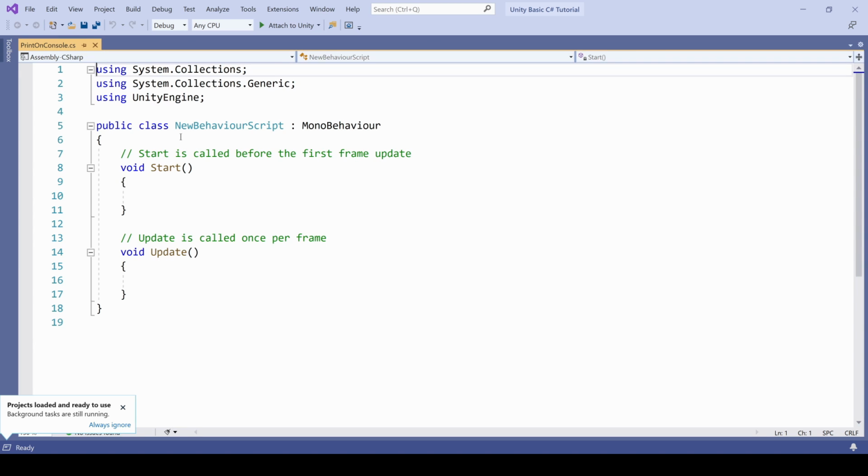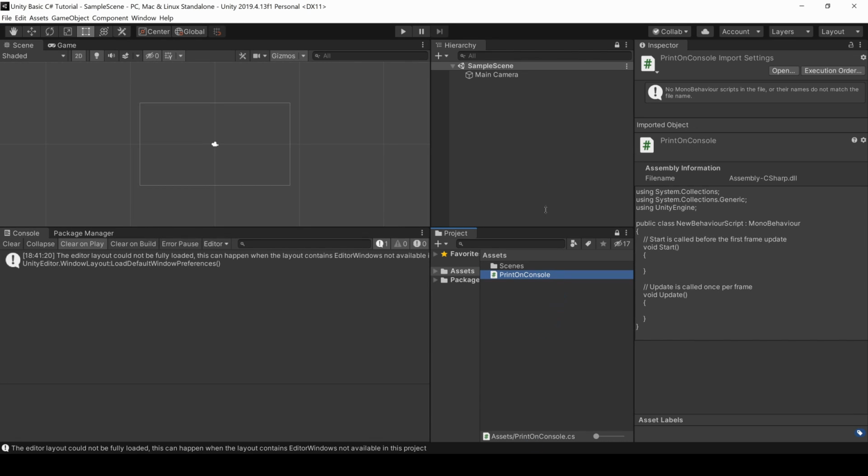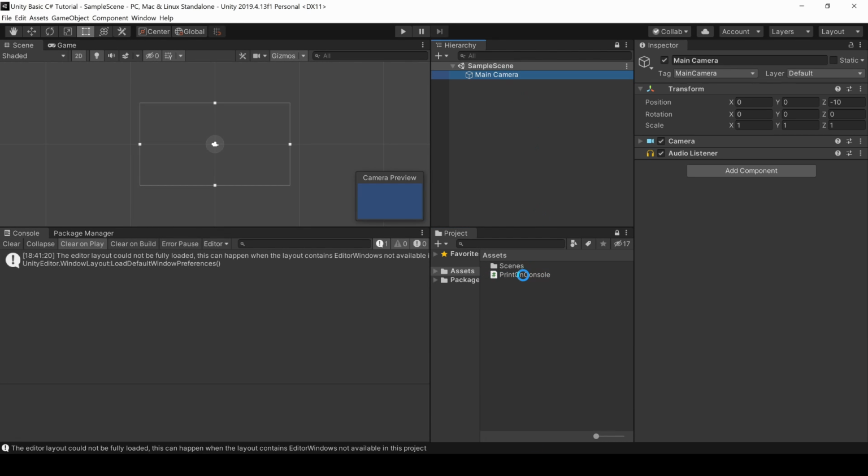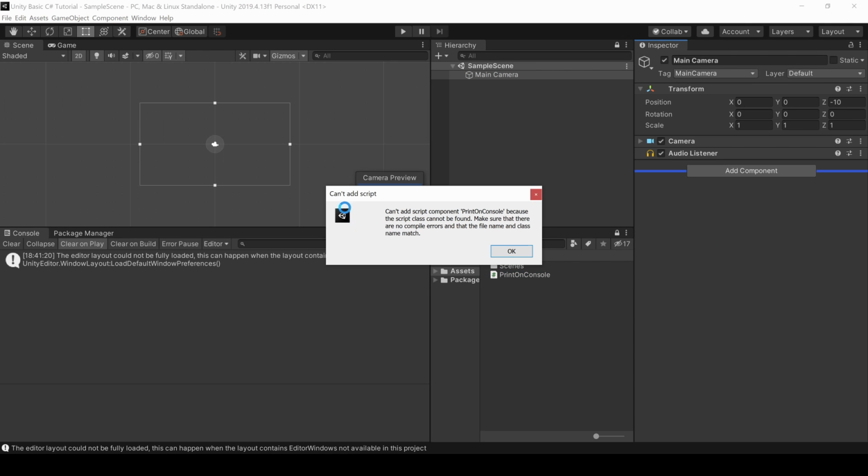Now notice one thing, the name hasn't changed on Visual Studio Community automatically. If these two names are not an exact match, it will create problems and our C# script will not work. For instance, if I want to add this script to a game object, it will give me an error. So let's try to add this script to the main camera game object, and as you can see, it is giving me an error which says can't add script.